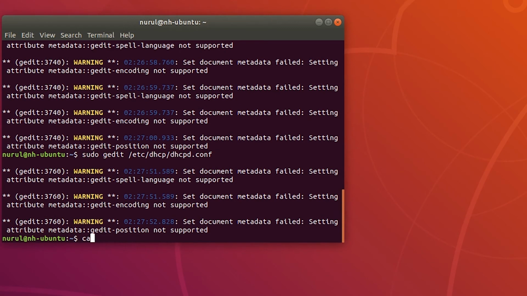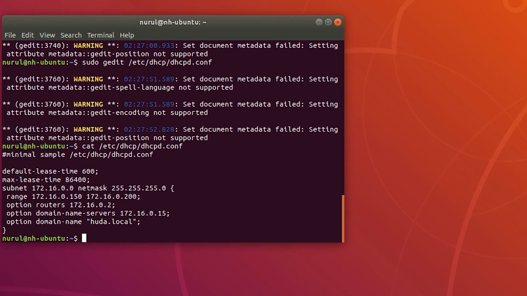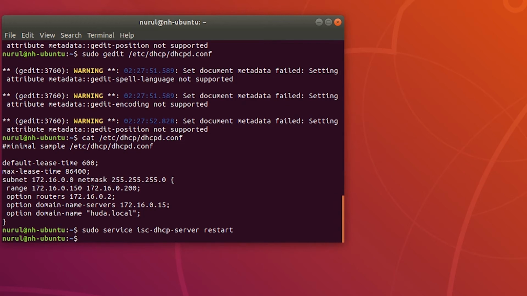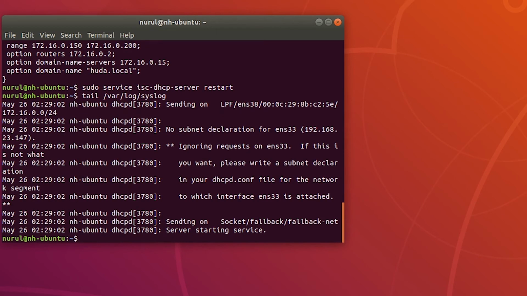Let's look at dhcpd.conf. Next, the server must be restarted. So I will use a command sudo service isc-dhcp-server restart. And then I can check the system log, tail /var/log/syslog. There is no error, so it looks fine.